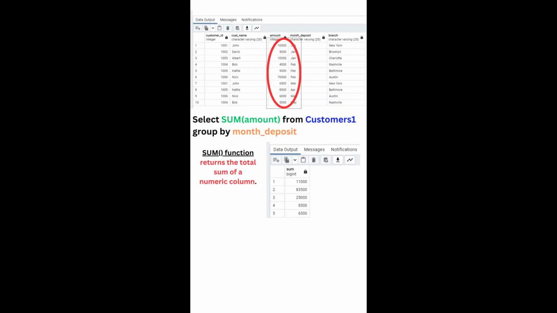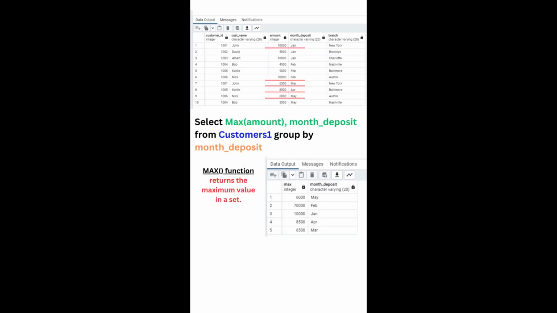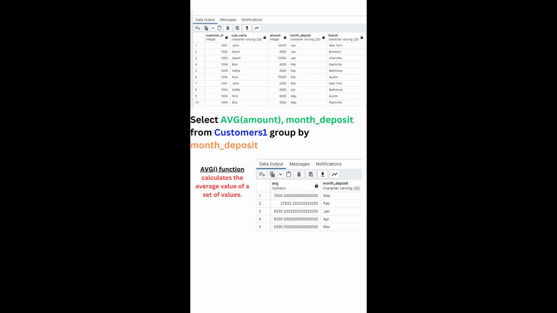Next, we have sum function. Use the sum function to get the total value of deposited amount. And use the group by statement to group the results by month. Next one is max function. Max command will return the highest value deposited. And group by command groups the data by month wise. Next, average function. Average function calculates the average of a set of values. Here it returns average of the deposited amount per month.